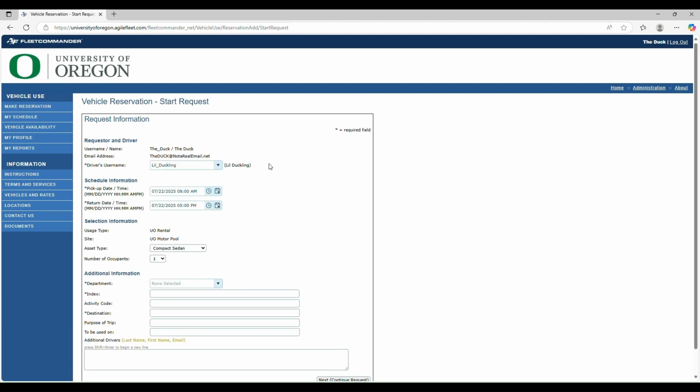Hit Next. Now you can choose a pickup date. Motor pool reservations can be made up to 3 months in advance from the day's date. The motor pool is open Monday through Friday, 8 a.m. to 5 p.m. Please make sure the pickup date falls under our operational hours. If you need the vehicle reservation to start after our business hours, you can specify it in the To Be Used On section of the reservation form.